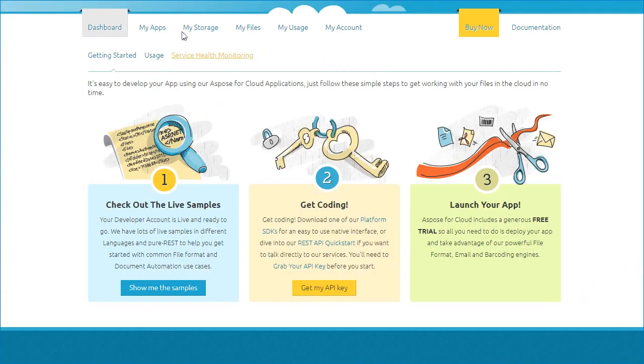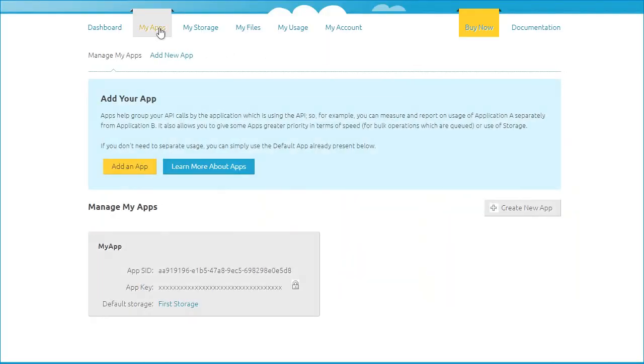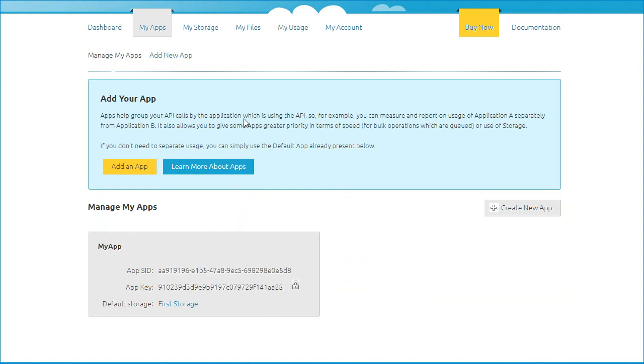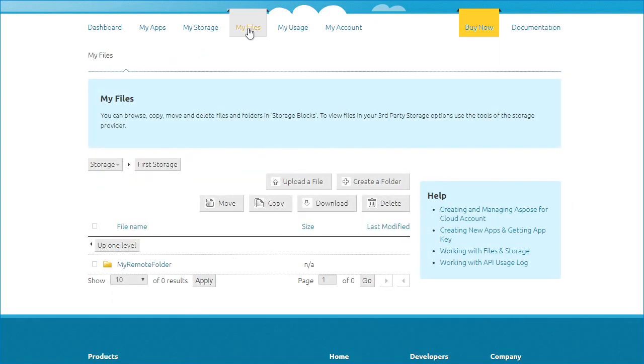Before we begin, we need to have a registered app, and its app SID and app key to connect to the Words API. We also need a document with images inside it in our remote file system. For a detailed example on how to set up app credentials and upload a document to this storage, please refer to the Uploading a Document to Cloud Storage tutorial.